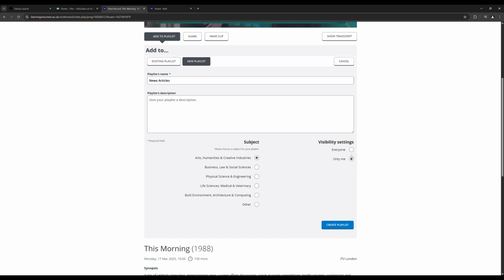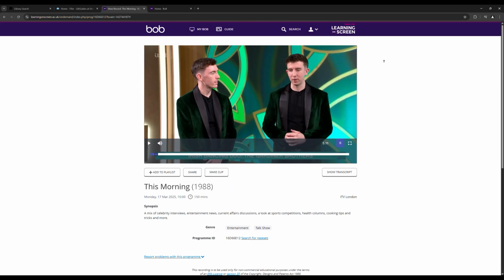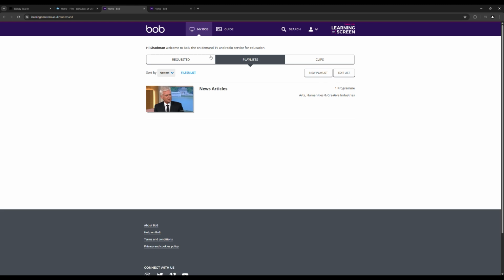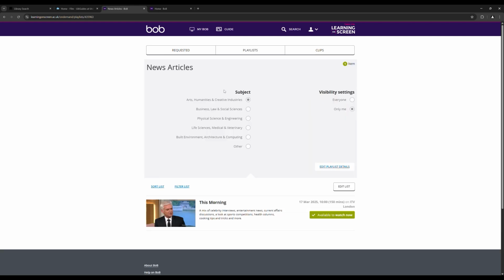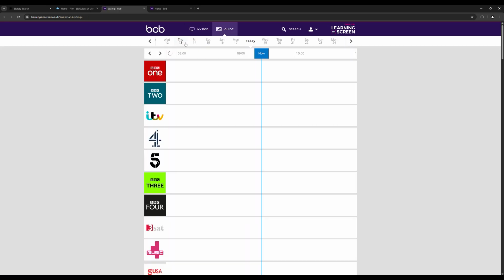If you set it to everyone, then you can share playlists with other people, which lets you share them. And I'll click create playlist here. Successful, record added to your playlist. And if I go onto my Box of Broadcasts, it is there under news articles. One program, and it says This Morning. So it's just an easy way to save and find them and come back later.